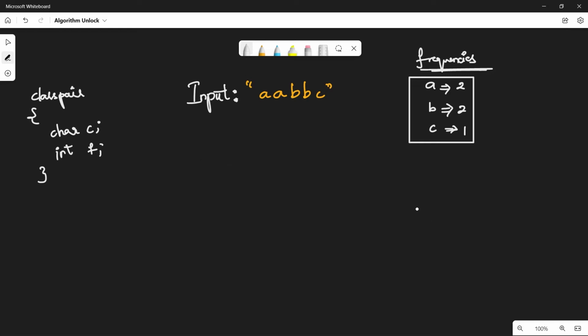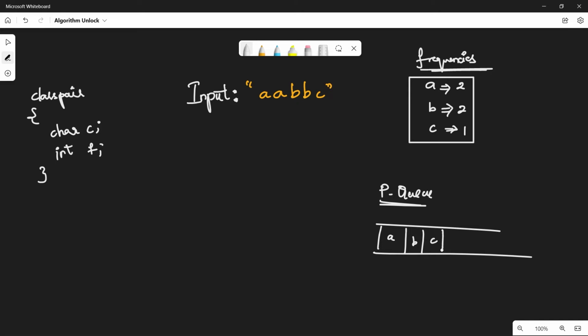So now let's try that. As A has frequency 2 and B has frequency 2 and C has frequency 1, obviously either A or B will be at the top, right? If we insert A first, then A will be at the top. If we insert B first, B will be at the top. So now let's take a queue. Queue is nothing but a priority queue, which is also called a heap. Initially A has more frequency, so A will be at the beginning. Next B will be there, and last C will be there, right?